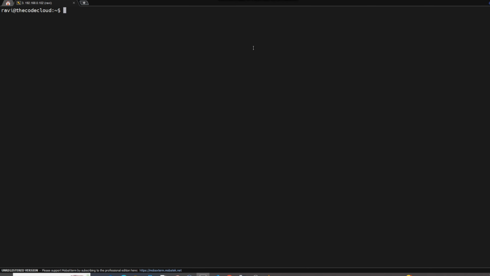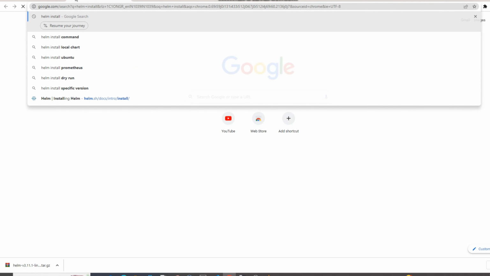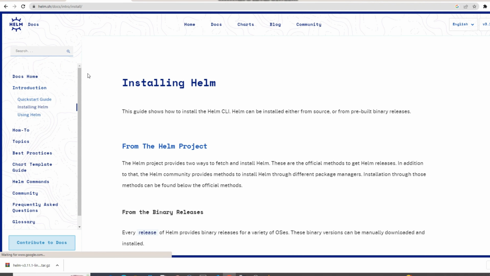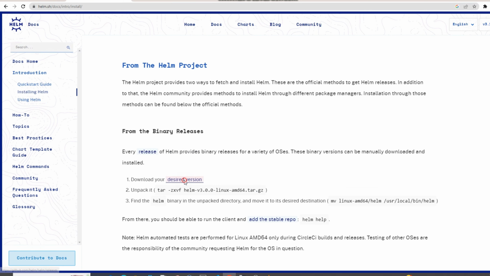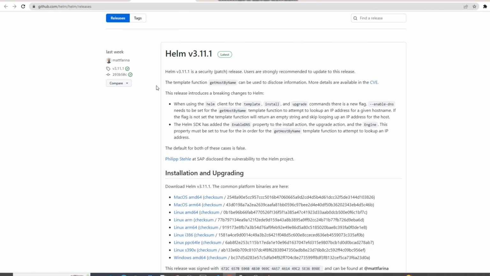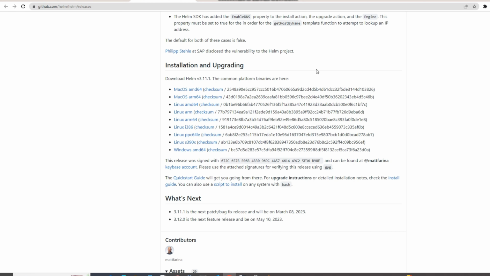So let's just see whether we have Helm installed in our Linux operating system or not. As you can see, Helm is not present. Let's just try to download and install Helm in our Linux operating system. So just jumping into the Helm website, click on installing Helm, and let's just see. The latest release is 3.11.1, and let's just try to download the package for Linux operating system.